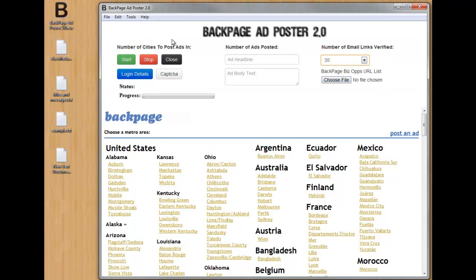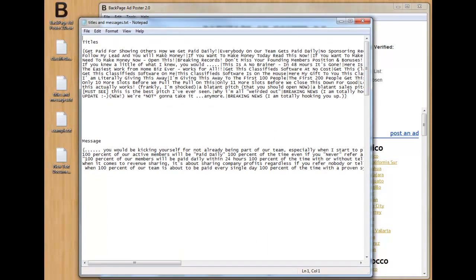So when you get this software in a zip file, you'll have your main application here, you'll have a list of over 550 cities here, and then you'll just have some samples. I'll just drag this over here for you. You'll have some sample headlines that are spun, and then there's some sample ad body text that is spun as well.